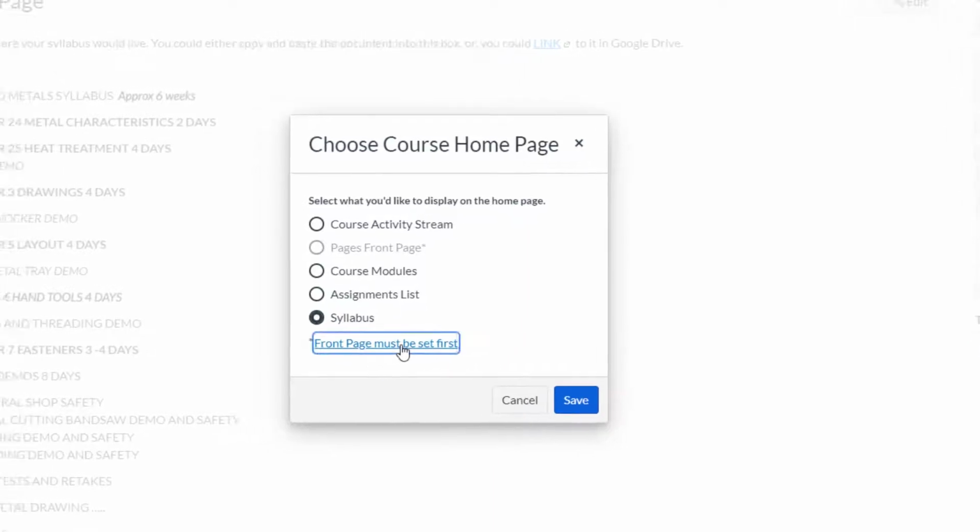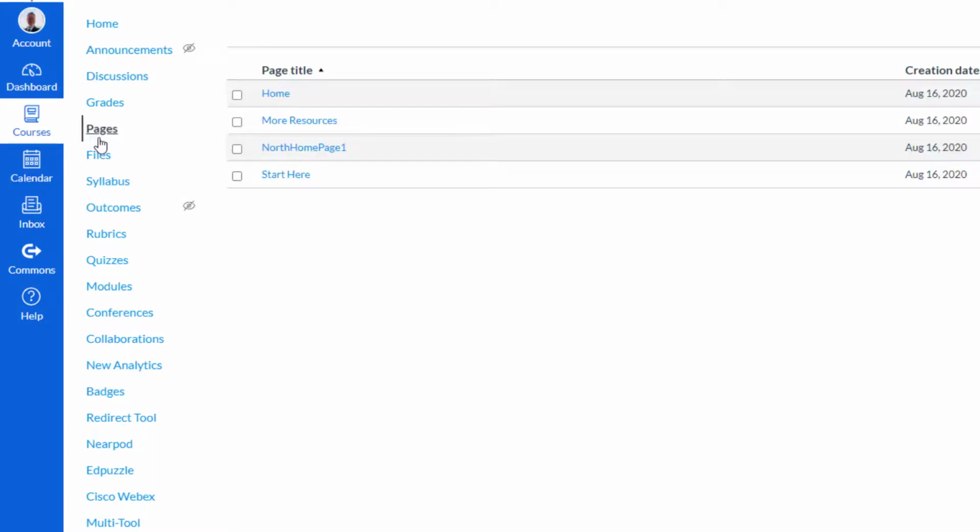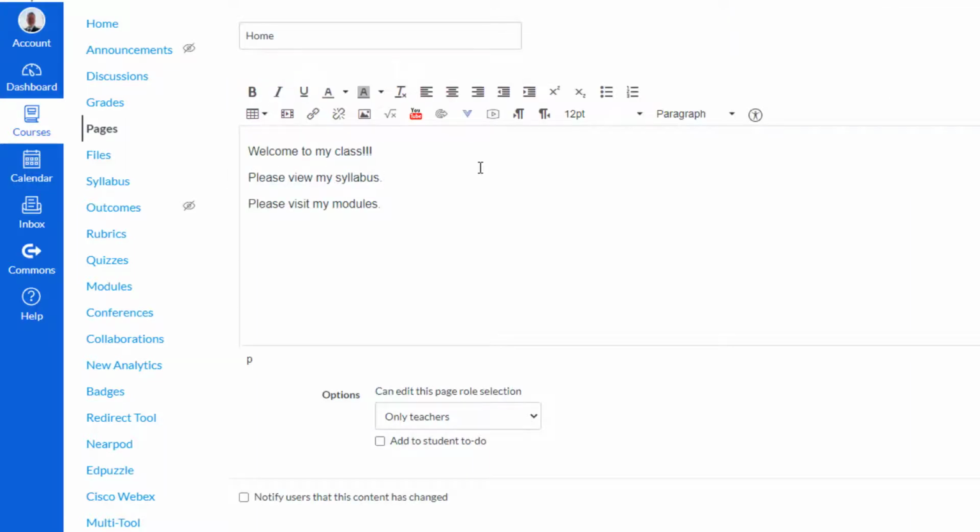So if I click on that, it'll take me to my pages. I could just as easily have clicked on the Pages button, and I have some pages here. Some of them I've already created. I've got this home one here. Let me open that guy up and edit him real quick. So with your home page, it could be as simple as whatever it is you decide to type into this box. And then you can create links from this home page to different parts of your course.